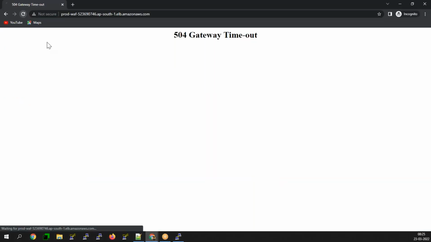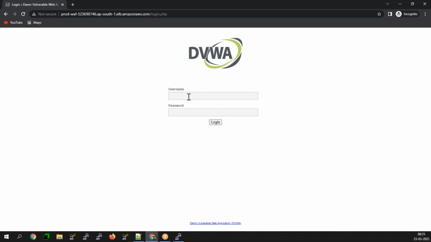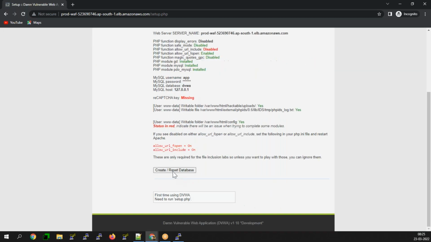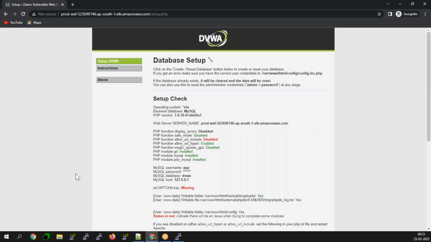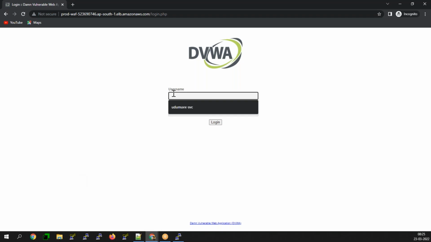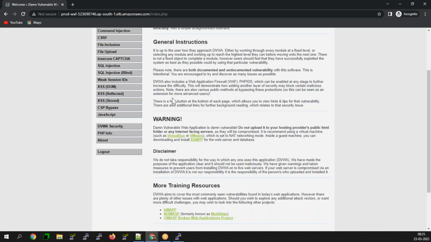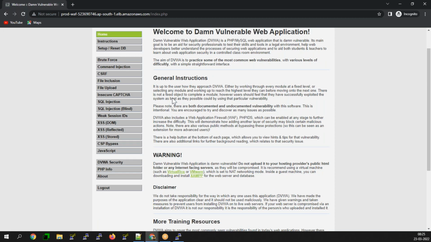So now you are getting into this respective application, and the username is admin and the password is password. This is one main important thing that you need to understand. And also create and reset the respective database. Once you have created and reset the database, that is one main important thing that you need to address.